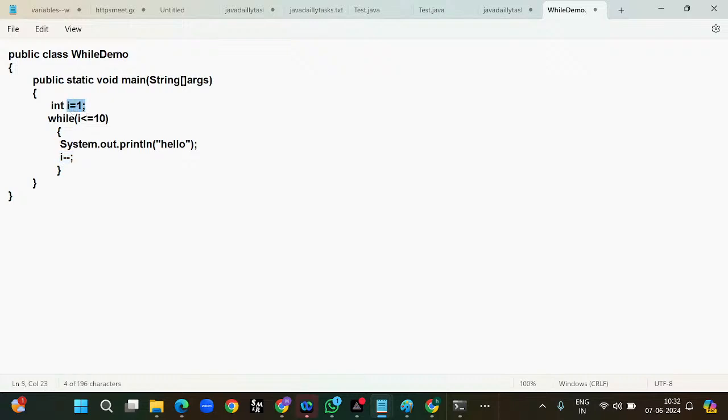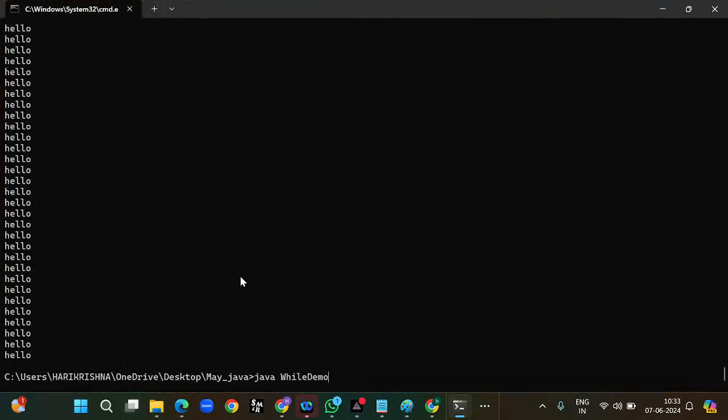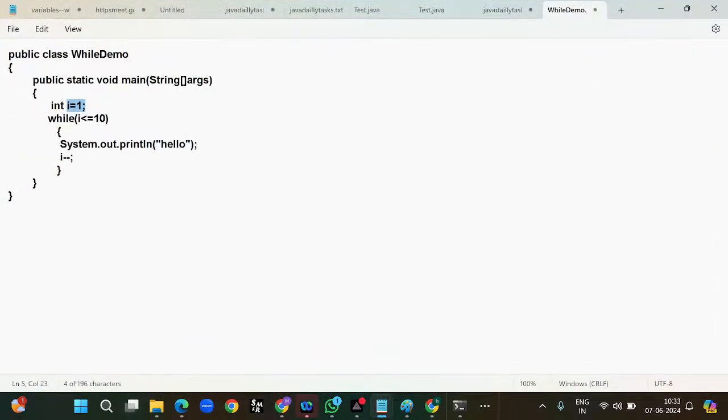First, you can observe, I is holding the value 1. So it will print one time, and then the controller goes and decrements I by 1, meaning the I value is 0. Is 0 less than or equal to 10? Yes. So it will check the condition, and we'll see. Java while demo.java. It is also continuously printing.